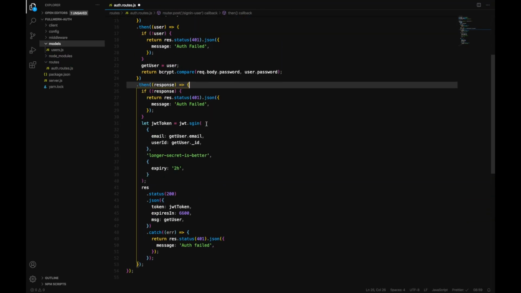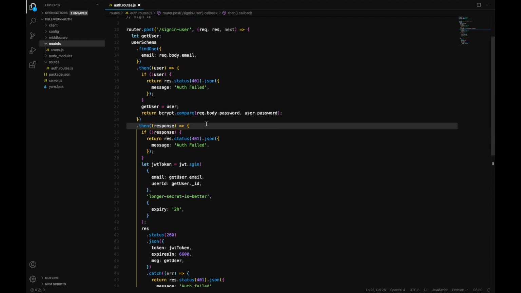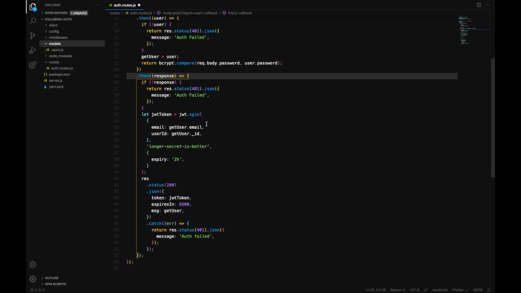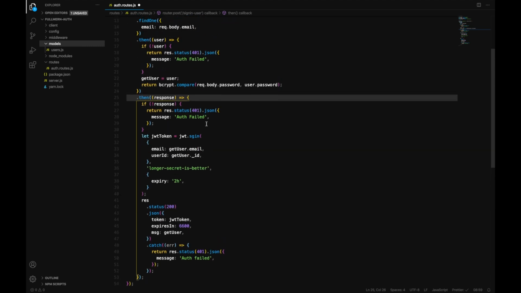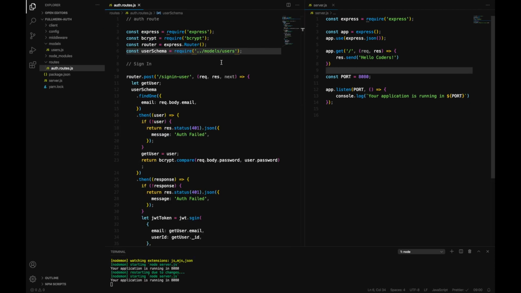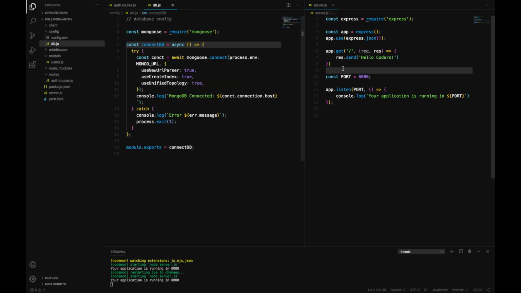There are a lot of callbacks going on, but you could still write this with modern JavaScript as well. Hopefully I will refactor all of this to modern JavaScript and push it to a different branch as well. I think we haven't imported our auth routes here, so we also haven't connected the database yet. So let's import our connectivity that we created before inside here.